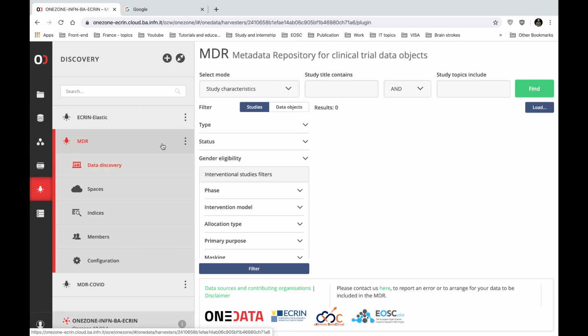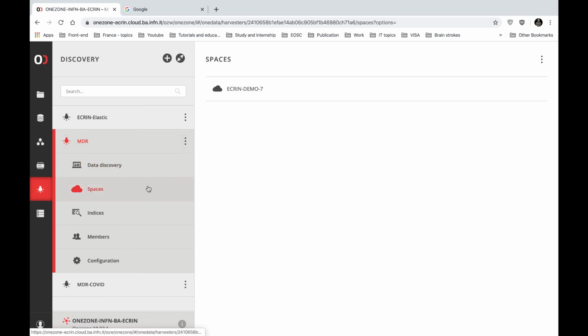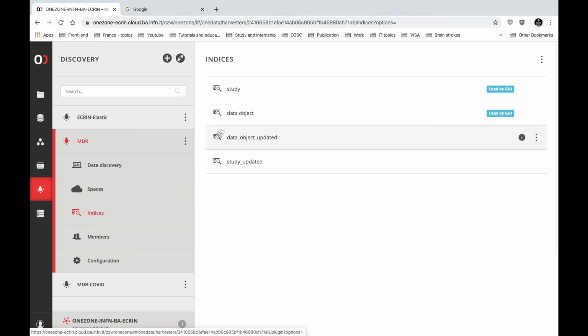But let's go through other settings. So, for example, if I click on the Spaces tab, I will see the list of the spaces which are connected to the harvester. In our case, it's the ECRIN Demo 7 space, which is correct. By clicking on the Indices tab, I will see the list of indices which can be used by the graphical user interface, by Elasticsearch and by the harvester for sure.